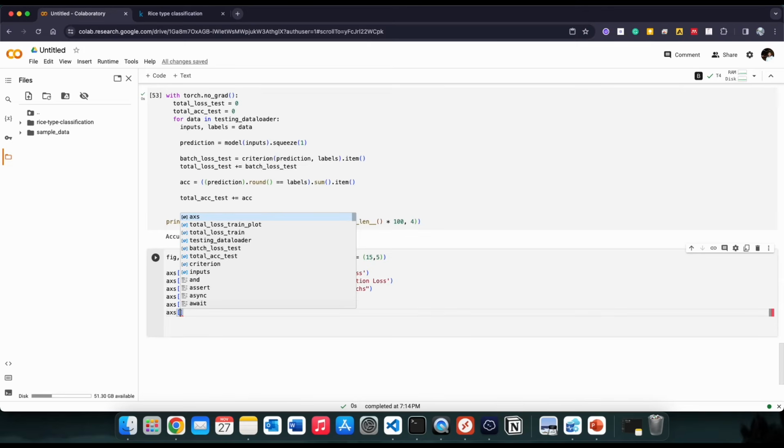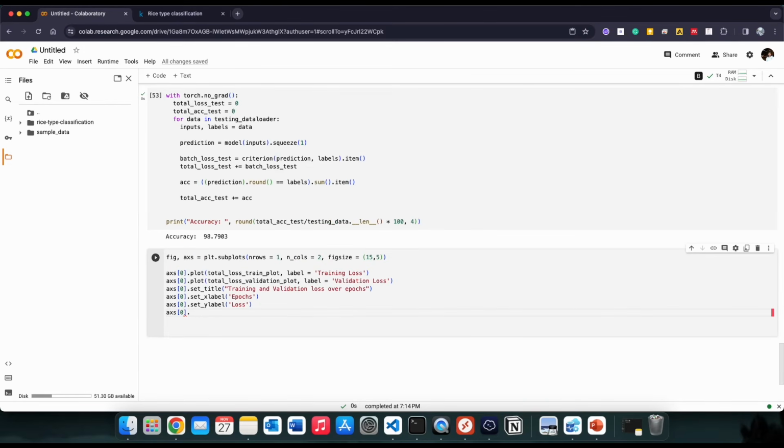And you can set a limit as well. Axis of 0 dot set underscore Y limit. Okay, why do we need Y limit? Because we want to specify where Y should stop. So let's put Y between 0 and 2 maybe, okay? And axis of 0 dot legend, okay? Now that's it for the loss.